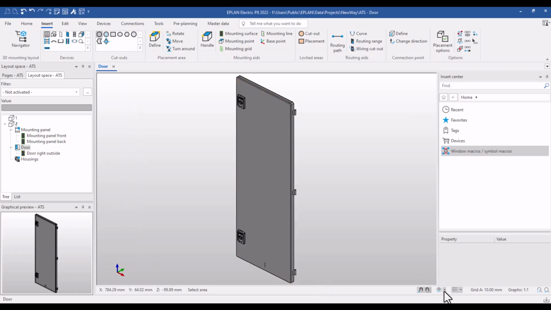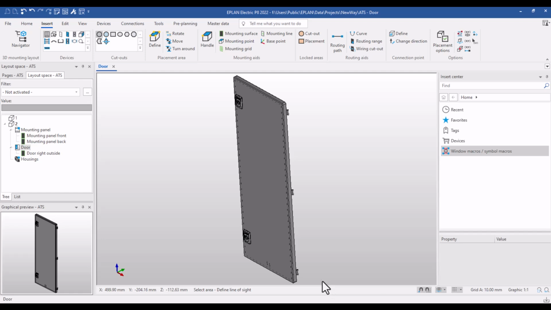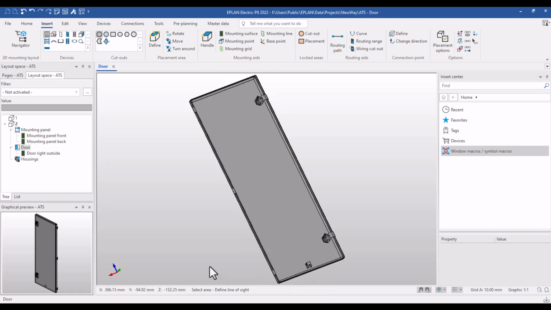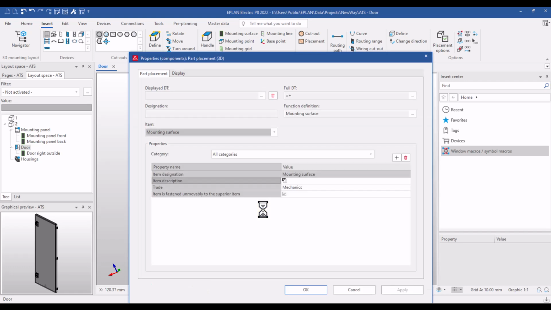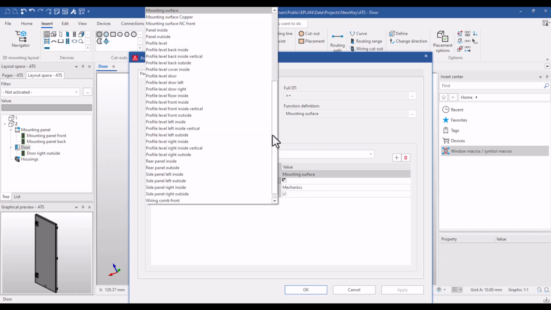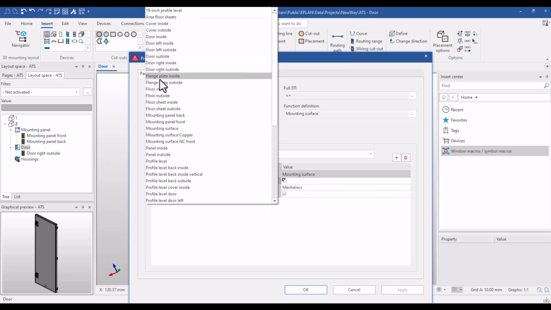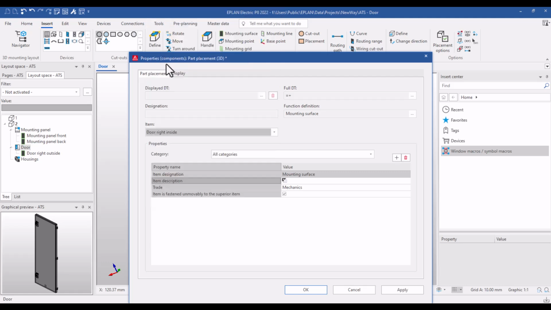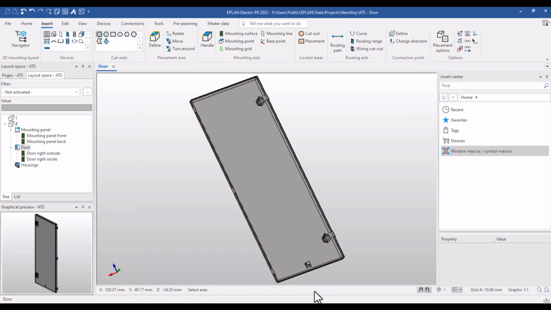Okay. Then we are also going to define the inside for this door. So let's define the mounting surface for this place as inside. Door, right, inside. Door, right, inside, and press OK.